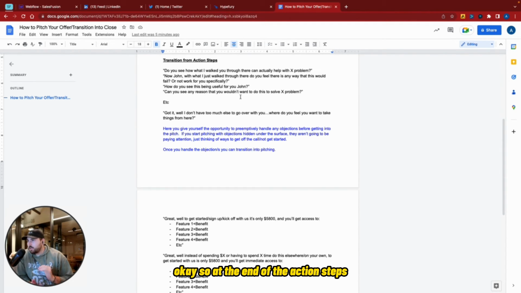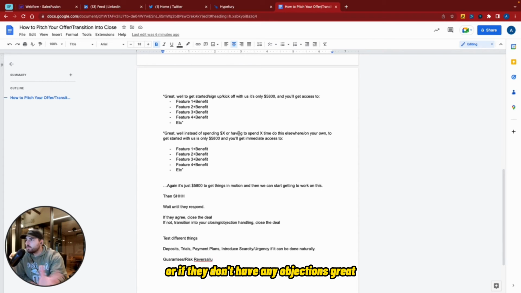Okay, so at the end of the action steps, again, you ask for their buy-in, get them bought into the process, and then you do a heat check here, or a trial close, with this question before you get into pitching the pricing and the offers. And then again, if they say, oh yeah, this looks good, I just need to think about it, or this one thing is kind of sticking out to me, whatever it could be, give yourself another opportunity to handle any objections before pitching. Then once you've done that, or if they don't have any objections, great.